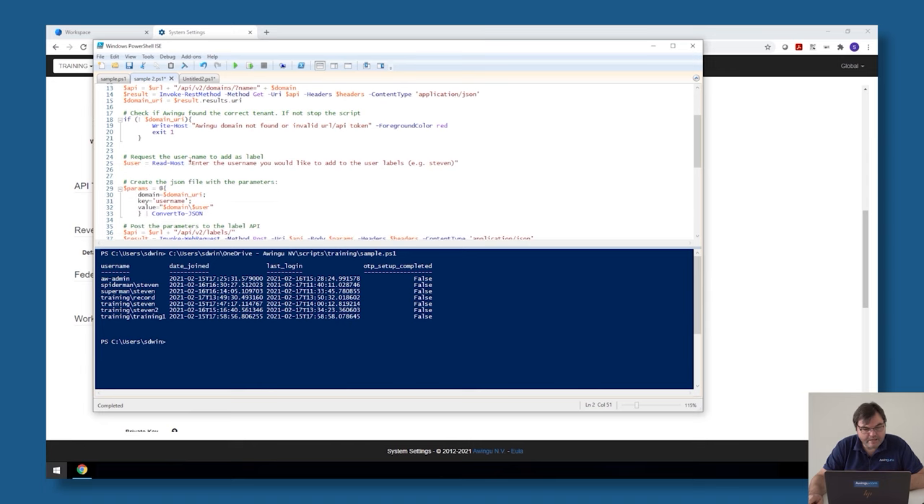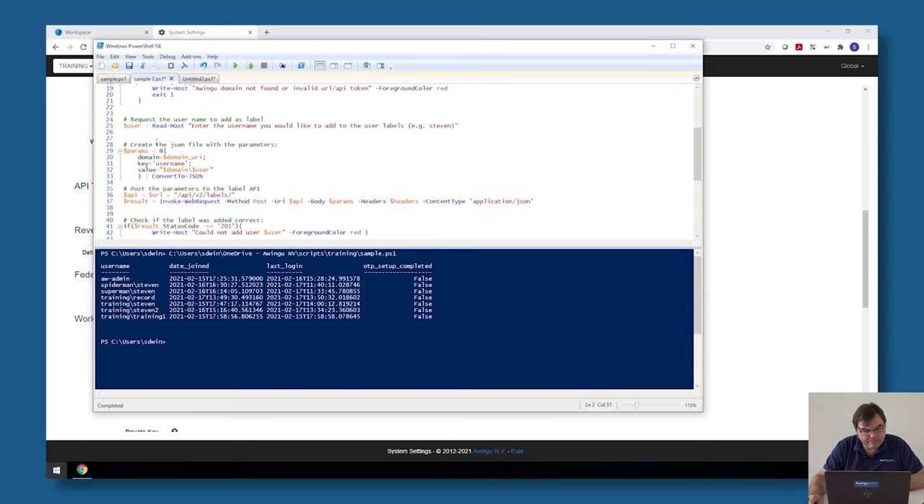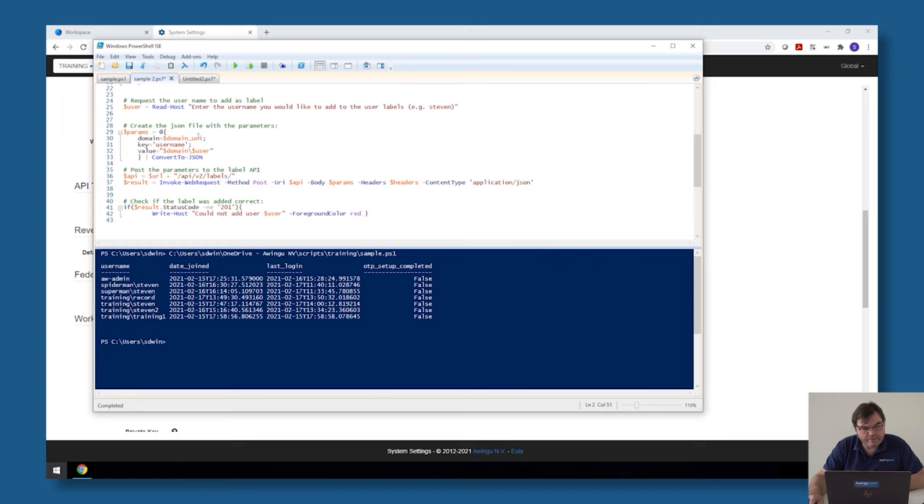And then if I scroll a little bit down in the script, I'm just going to skip a few lines first. If I would like to create a new label in Awingu, I need to call the label API, and I need to do a POST of a JSON file. That JSON file needs to contain the key and the value. The key is, in this case, username, and as value, I will create a user in the domain with the user, and I'm just going to read it. So this is pretty simple and straightforward.